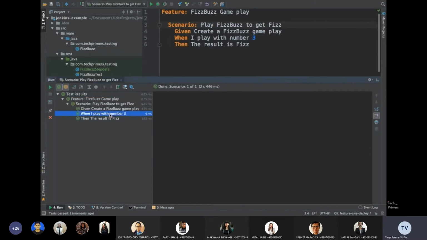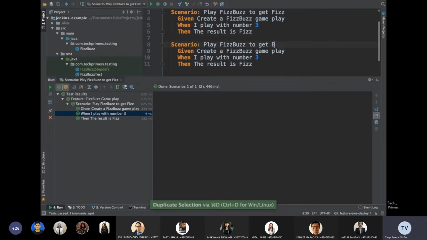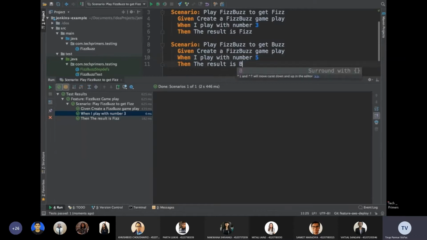See that the tests are now succeeding because I provided the number 3 and my gameplay is returning fizz. Now the business says I need to provide another gameplay as well, another scenario to get buzz. Now here I say that I play with the number 5 and I need to change the result as well. So when I change the result, this step definition is not present. However, these can be changed anytime.